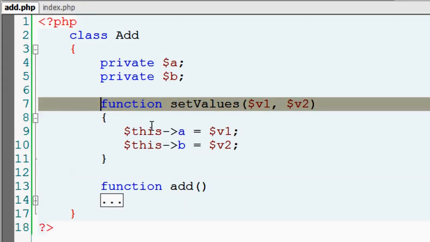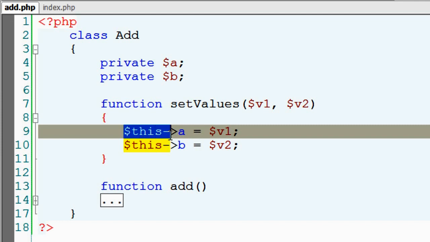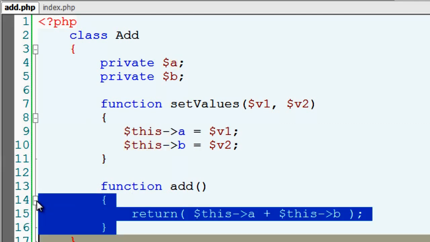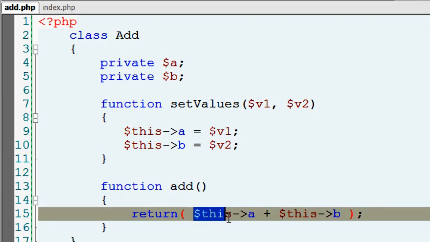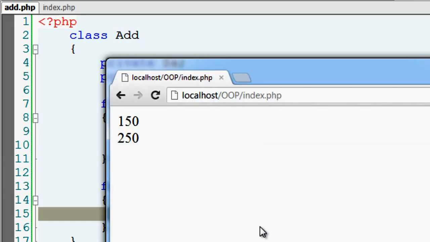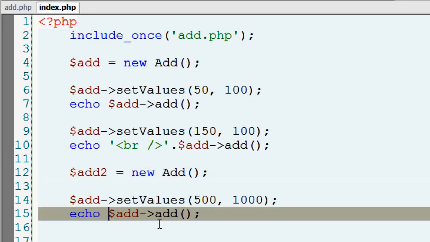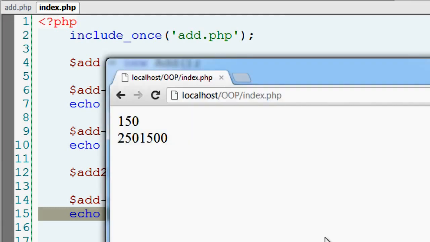See, we haven't altered our class. Now this is pointing to $add2. This keyword points to whichever object it is being called from. I'll add a line break here. That's it. This is a simple object-oriented programming in PHP.